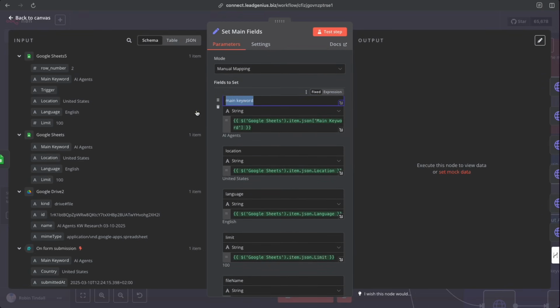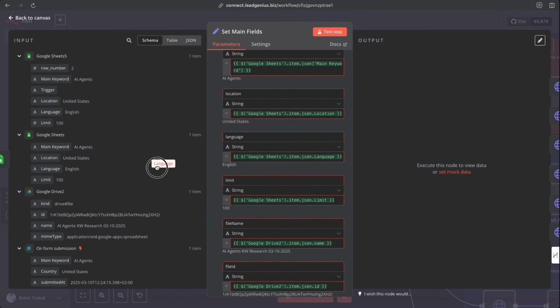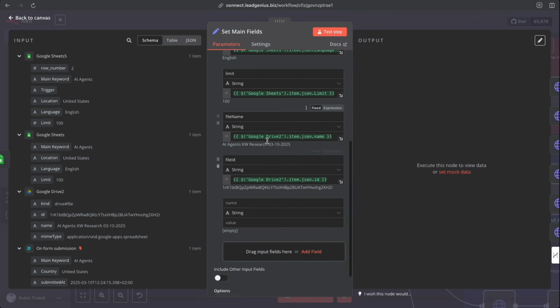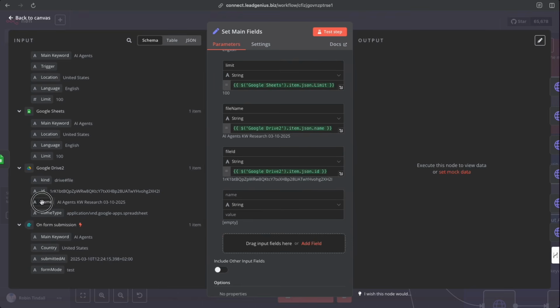So what am I doing here? Main keyword. I'm just going into main keyword, which I'm getting from here, and I am just dragging that in. You could drag it in from here or from here. It wouldn't make a difference. It's the same space. The location we're getting from our Google Sheets as well. There's the location. We can drag that in. Language, there it is. Okay, our limit, there it is. Just keep dragging and dropping like I'm doing. I've obviously done it before. Our file name is here. There is our file name. Okay, and we have our file ID, which is this one here, pulling in.